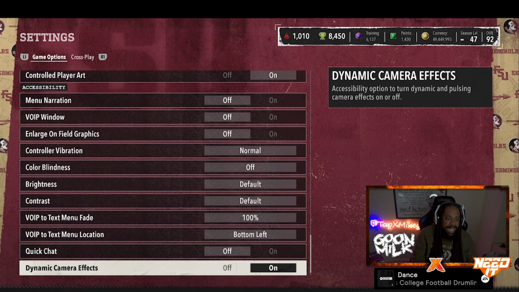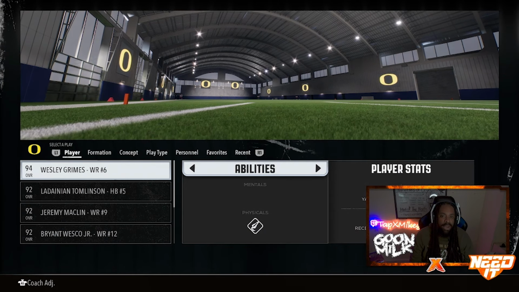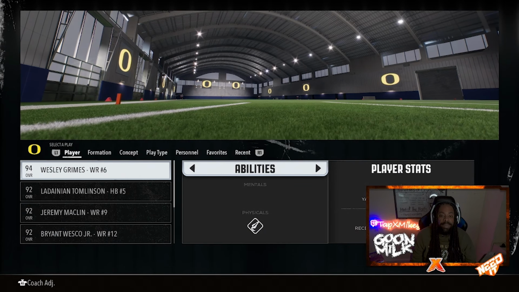Accessibility, I don't touch any of this stuff whatsoever. I leave all that stuff on normal. Those are basically all of my game settings and how I like to run my game settings. Now we're going to head over to the in game where I can show you guys what are the best in game settings.